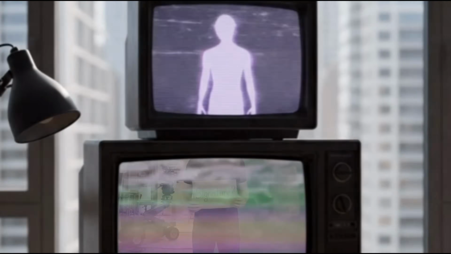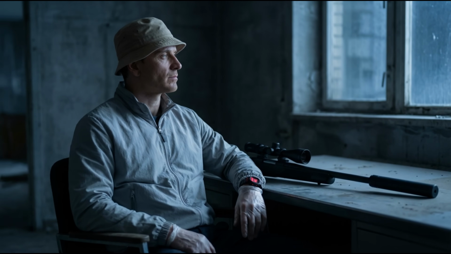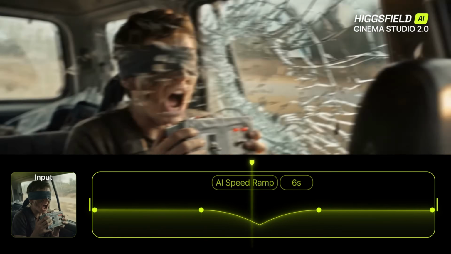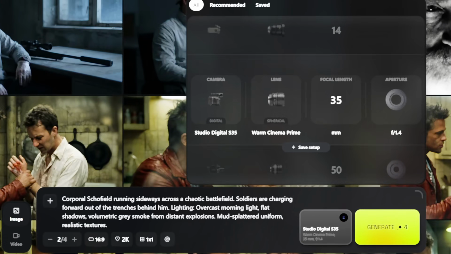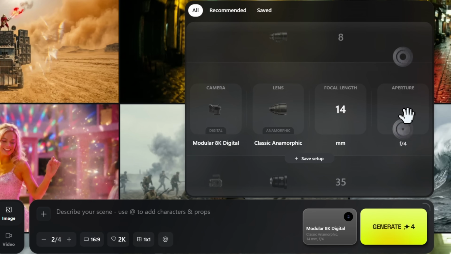Every director has a signature. From Wes Anderson's perfect symmetry to David Fincher's dark precision. Cinema isn't just about what happens, it's about how it looks. A 35mm lens at f1.4 tells a completely different story than a 14mm at f11.